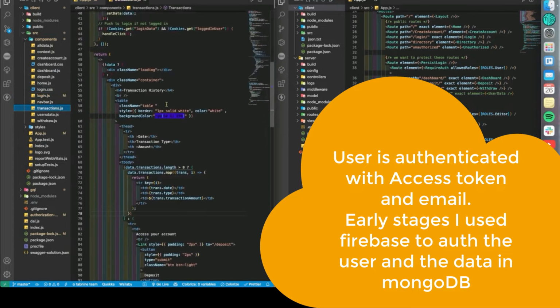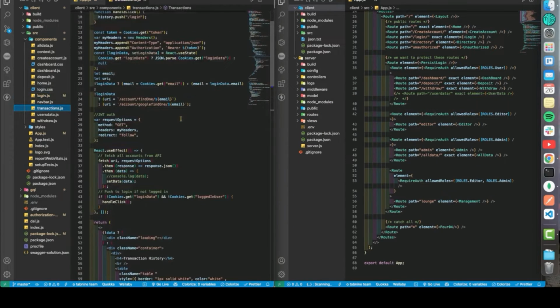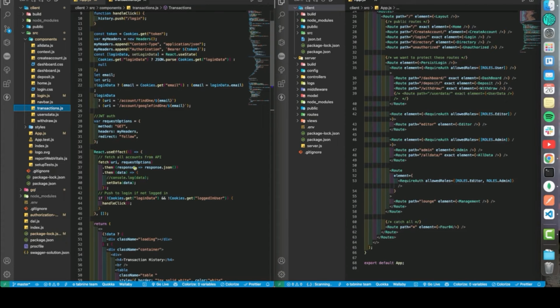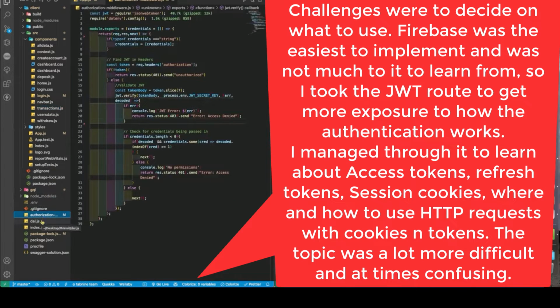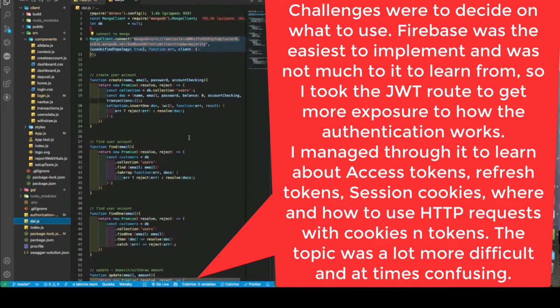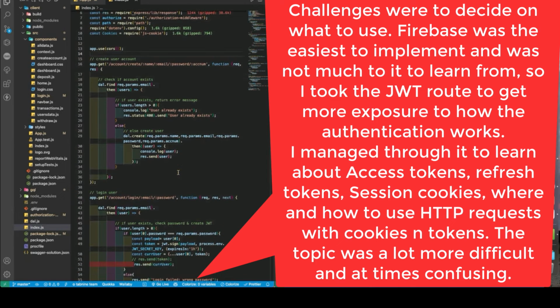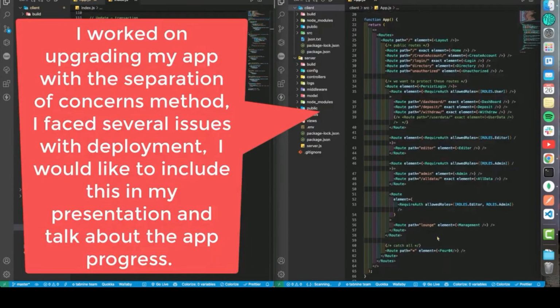For the transactions, they're also getting permissions to do the transaction with cookies and the tokens. On the back end, I have authorization middleware, and that's a JWT, and this is my abstraction layer. I'm connected to Mongoose over here, and my Express server is launched from my index.js.